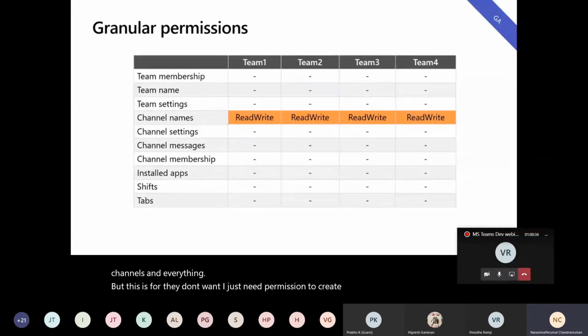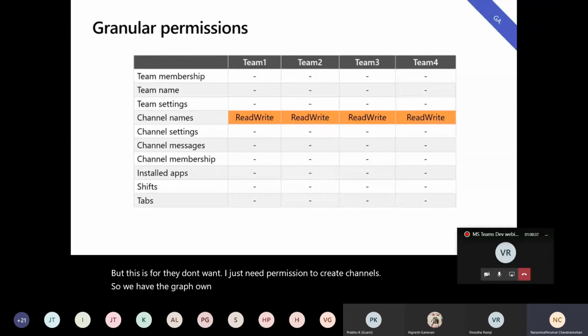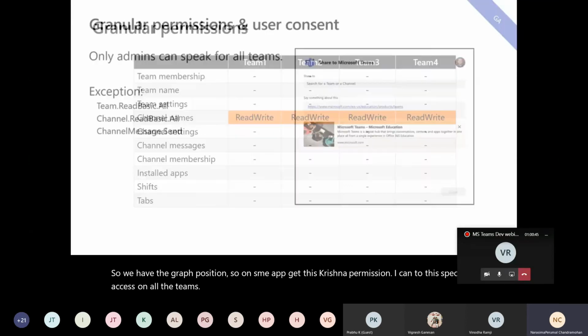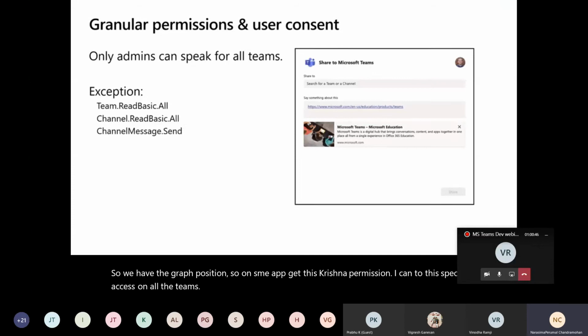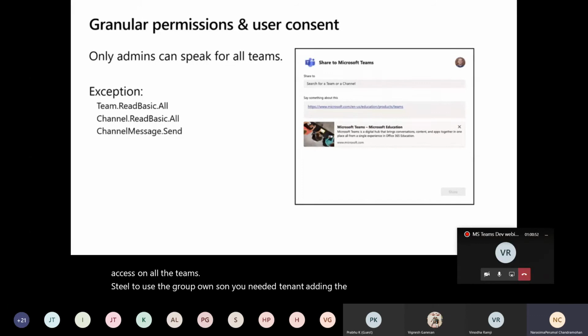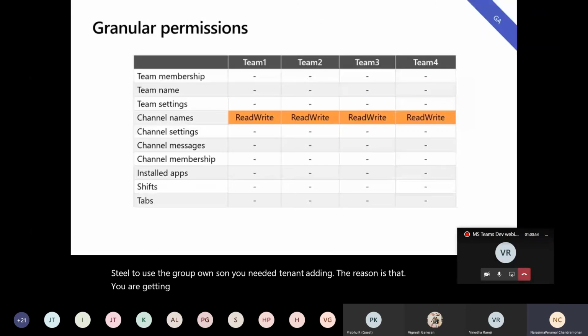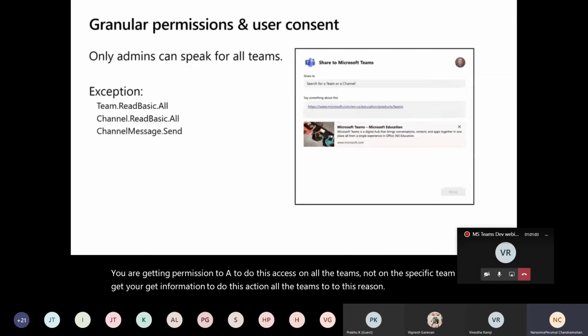Still, to use the granular permission, you need the tenant admin. The reason is that you are getting permission to do this action on all the teams, not on a specific team. Due to this reason, you need the tenant admin consent to use this granular permission. But there are some exceptions for the permissions Team.ReadBasic and Channel.ReadBasic. For these two permissions, you do not need tenant admin consent. User consent is enough.